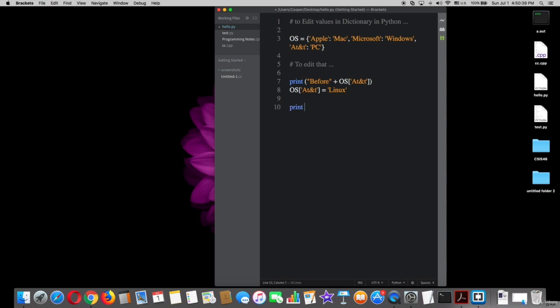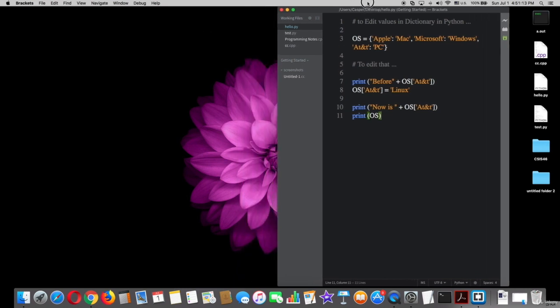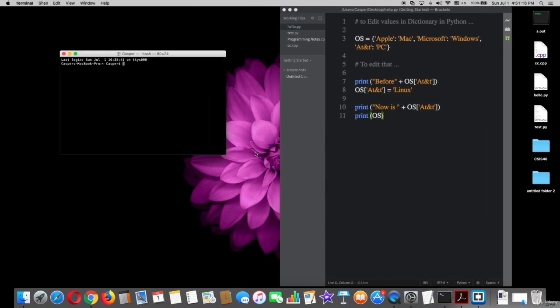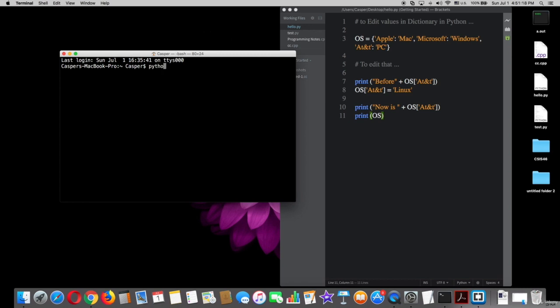Now I will print after changing. To see that on terminal, print string "now is" plus OS["AT&T"]. So I will print the full dictionary OS. See that on terminal right now. Very nice, it works great and PC value has been changed to Linux.